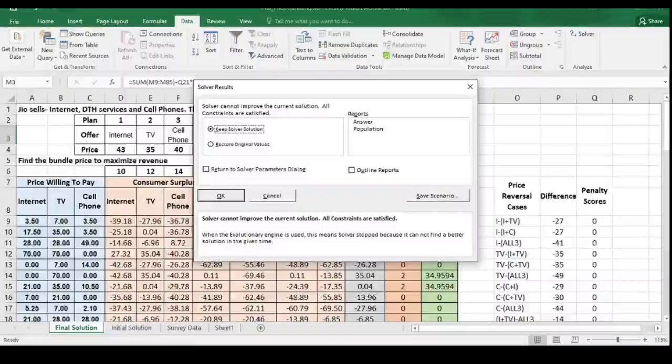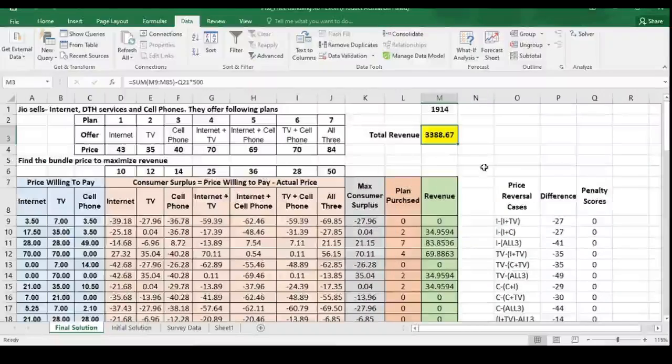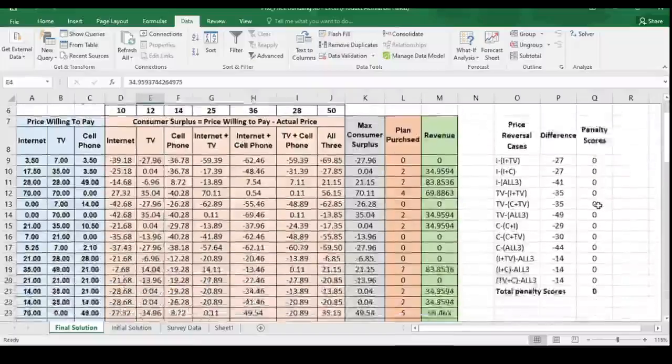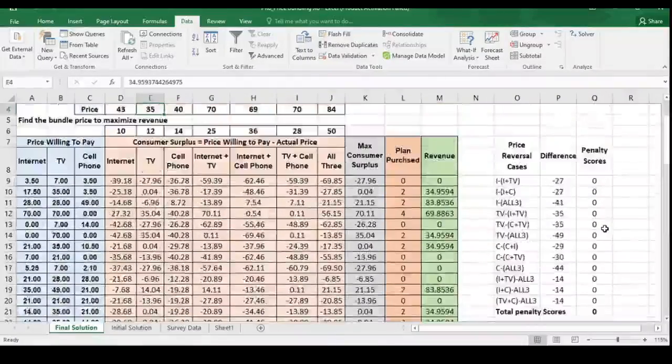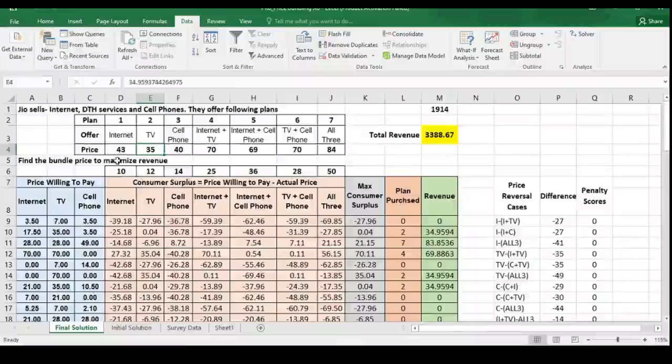Solver results are ready and available on your screen. Click OK. Now see, the total revenue has maximized with 3,388 rupees. Whereas if you look at the prices now, internet is charged 43, TV 35, all three combination is charged now at 84 rupees. If you look at the penalty scores, all penalty scores are now turned 0, indicating there is no price reversal cases with this solution. Now these prices are reasonable enough. You can accept this pricing and you can charge these prices to your consumers. This is how we can charge combo offers.